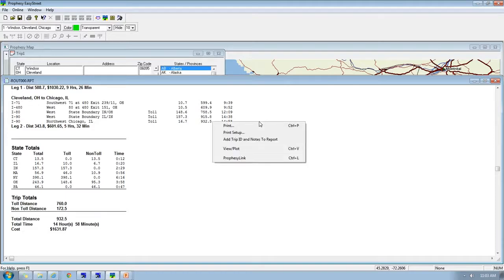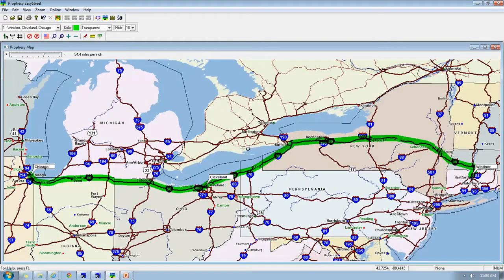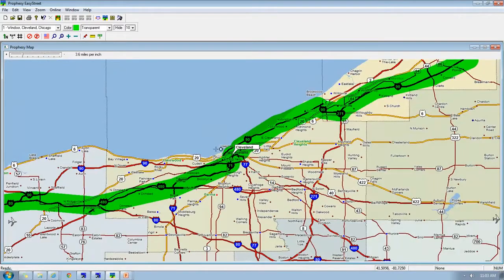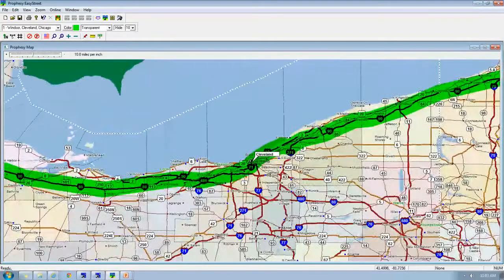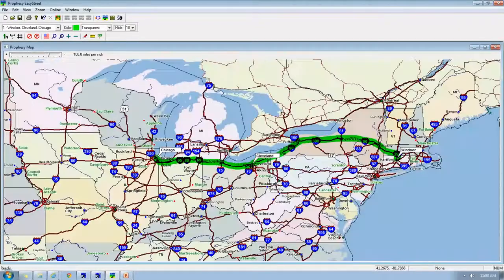I can then right mouse click and I can then view the plot, which is the mapping option. This then will give me a line overlay over the route under which the program is suggesting that we travel. The map is interactive. You do have the ability to zoom in on the map by drawing little boxes using the left mouse click. I can also scroll my mouse wheel in and out, zooming it out back to the original view.